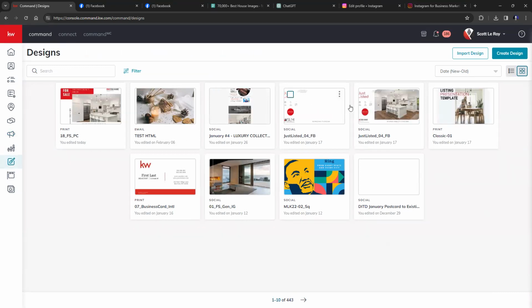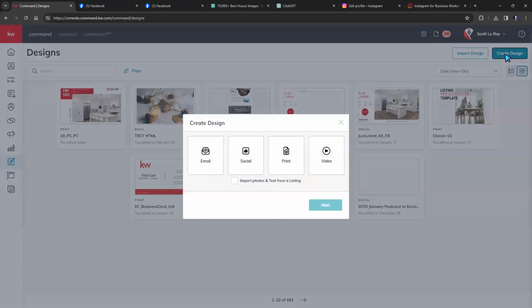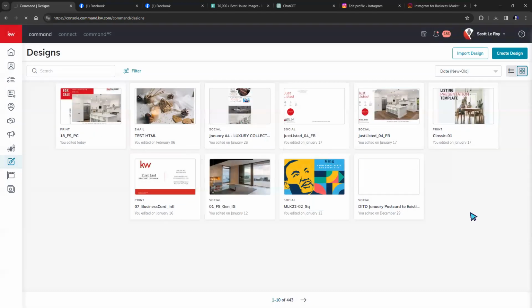We're simply going to click on create design on the top right-hand corner here. Since we are dealing with social media, the only content that's going to be compatible is the social square right here. So we'll click on social and then next.